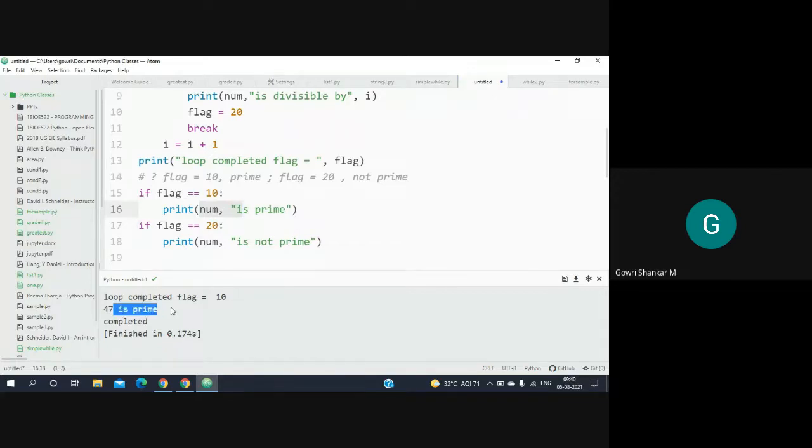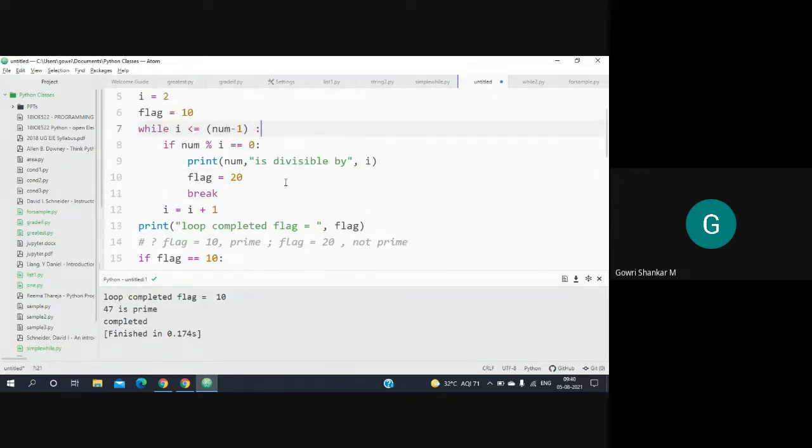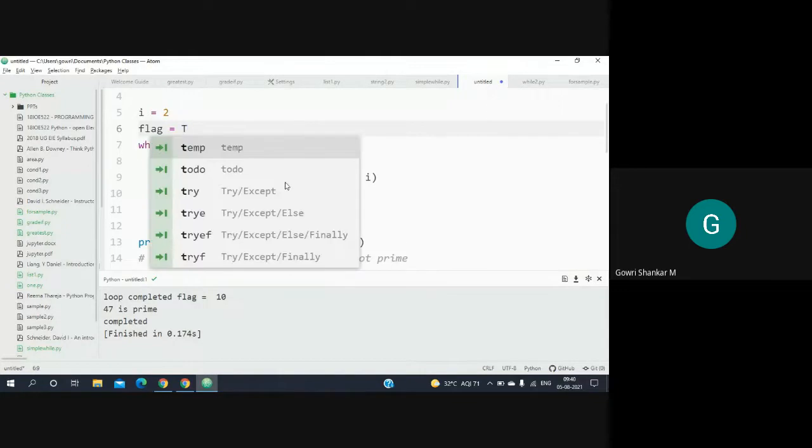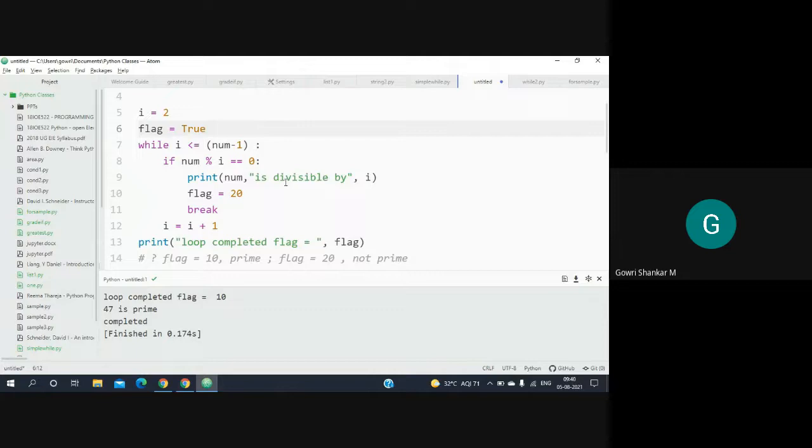So this is another way of doing it. Rather than assigning 10 and 20, the flag can have only one of two values: either it will be 10 in this program, or it will be 20. So we can use a Boolean variable here. I can just say true, I can assign the value true to flag. That will make this flag a Boolean variable.